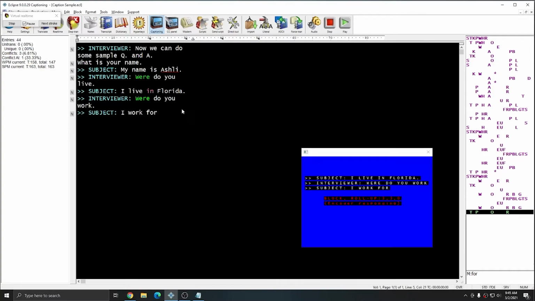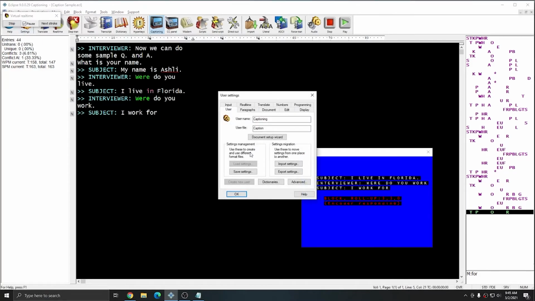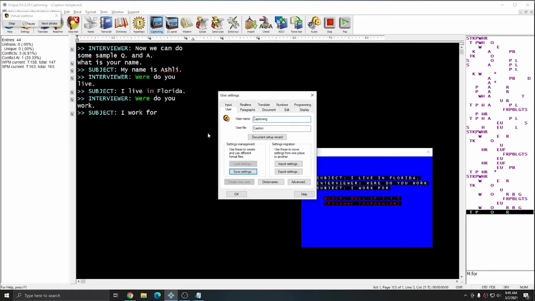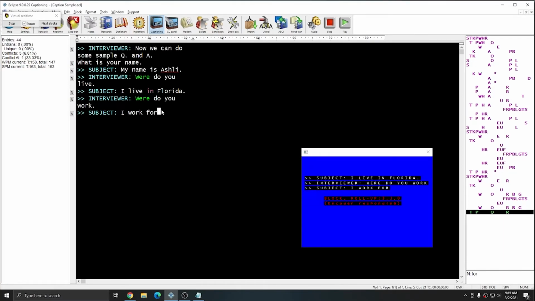And like with other captioning settings, if you want to make a new user for your IP captioning purposes, you can always go to your user settings and hit Save Settings and create an IP captioning user or a new user for whatever client you're working for. You can have as many users as you need to.